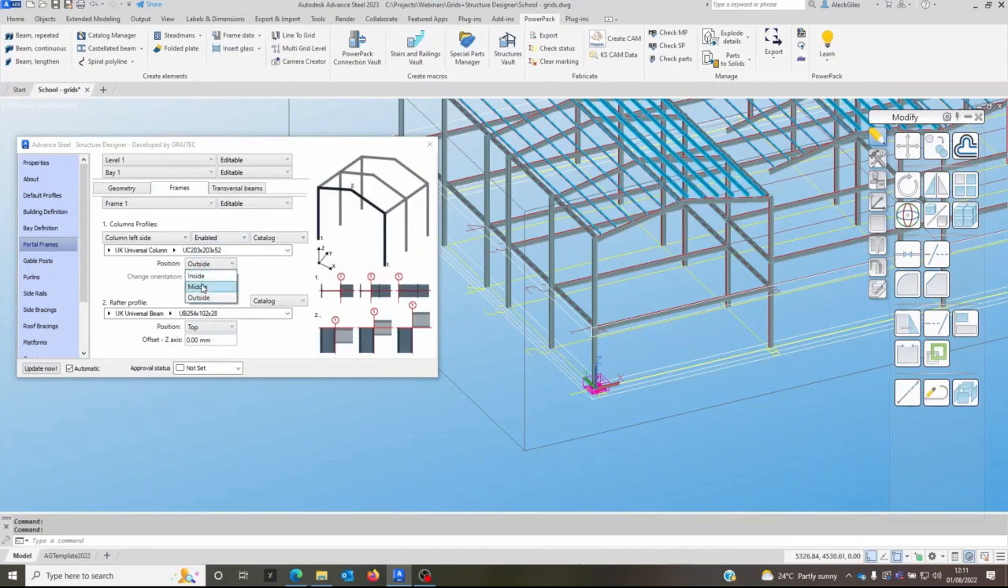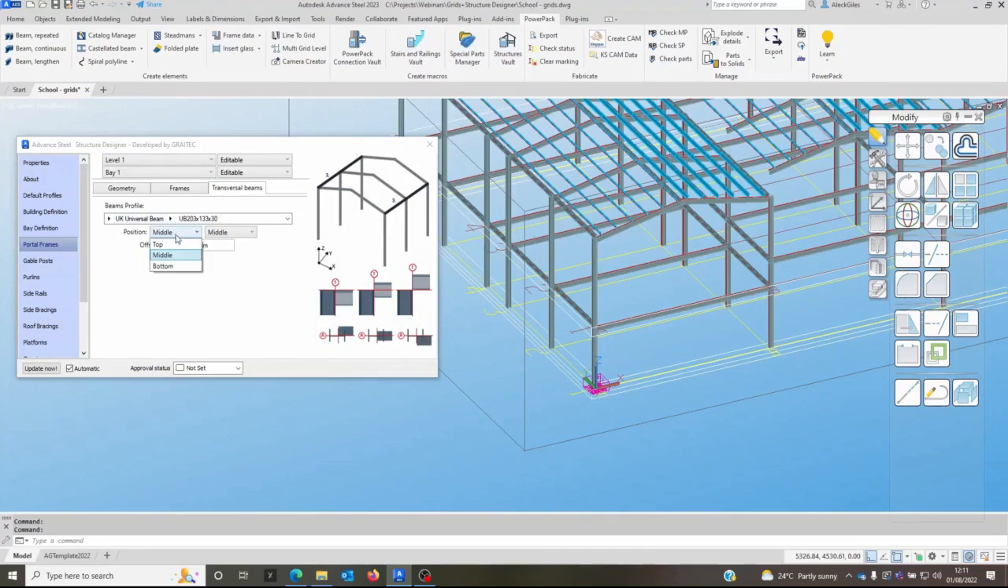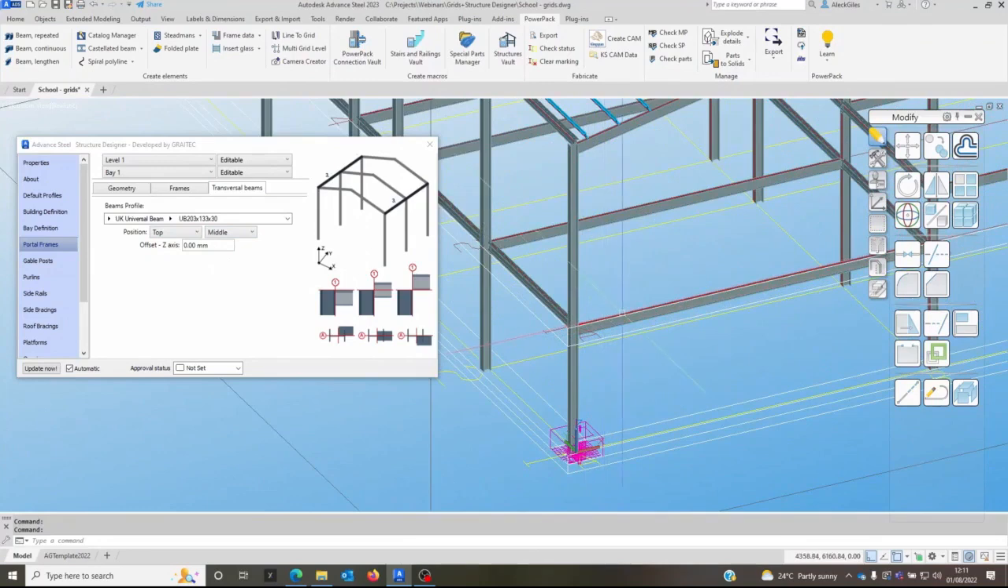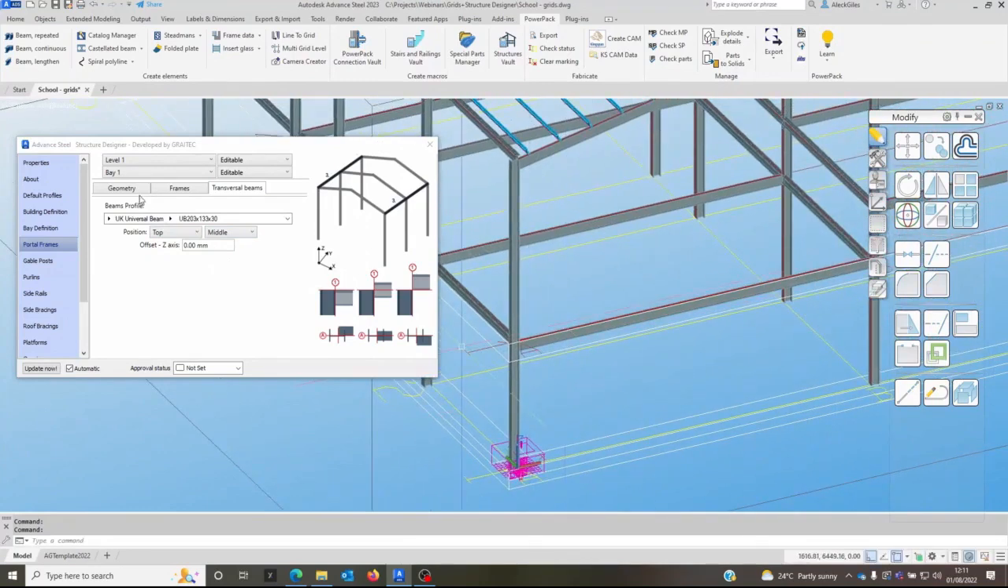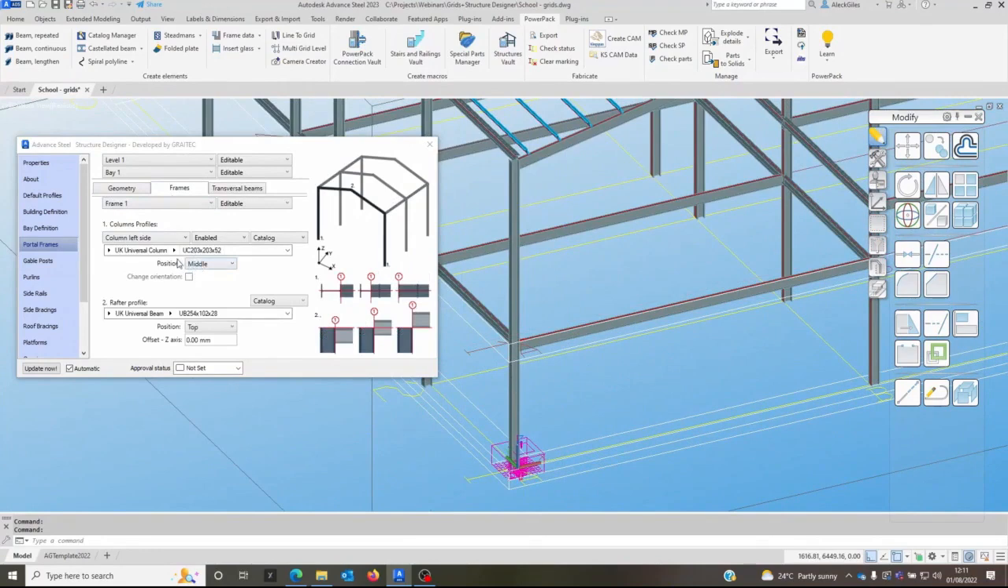So the columns should be on middle. And the rafter position is top, that's correct. And the transverse beams should be set to top, or top middle, so let's get that correct. Left side, column right side also needs to be middle. Okay, so we got the first one set.